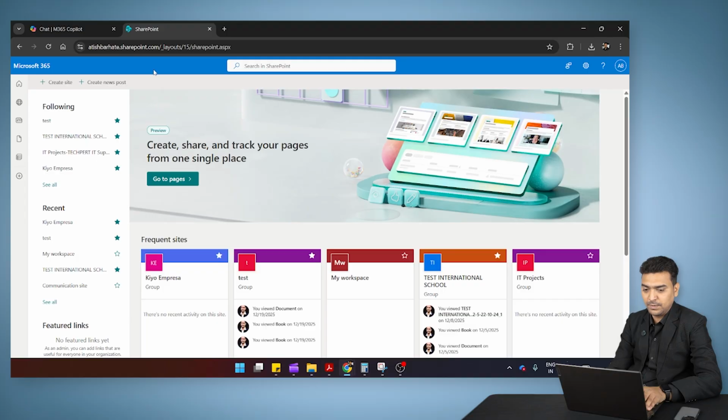Today we are going to see how to use Microsoft SharePoint and how to migrate the file server to SharePoint. I will explain all these things related to SharePoint in detail. So let's begin. I hope you are able to see my screen.